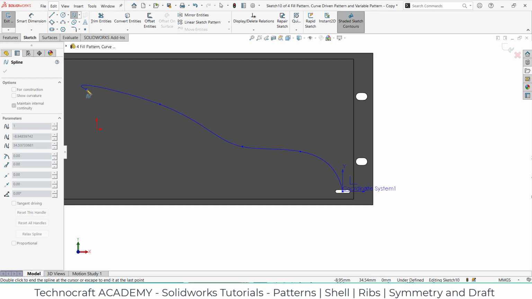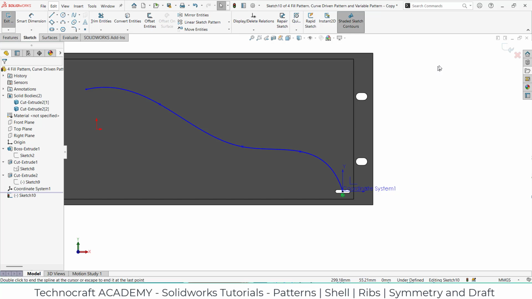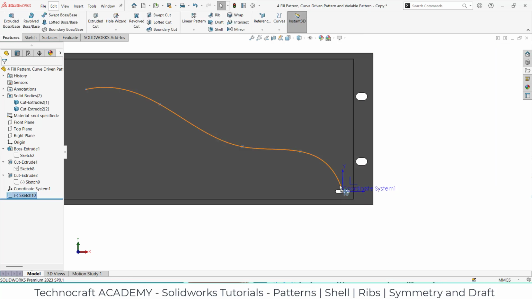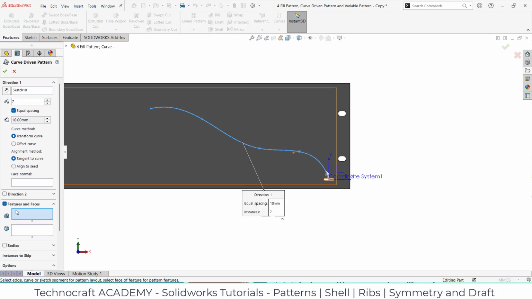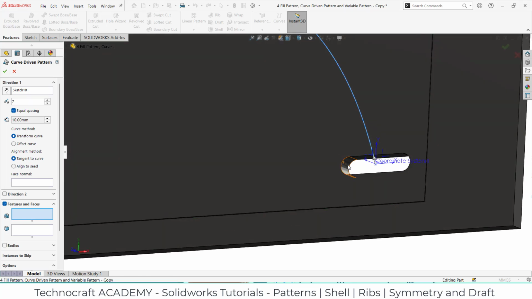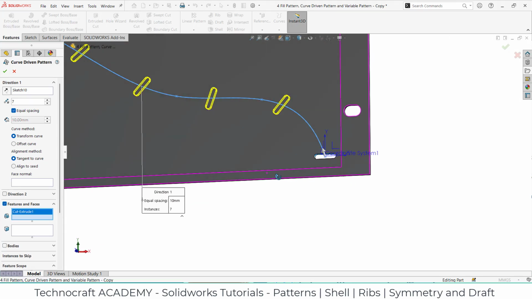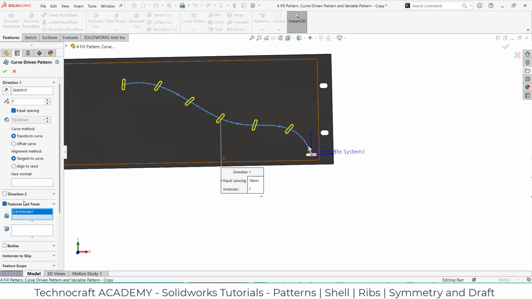Assume on this curve I would like to follow this particular pattern. For that you can just go to the curve driven pattern. The curve is already selected. It is asking me for the feature, this is the feature, and you could see it is following. And there is one more option, align to seed.